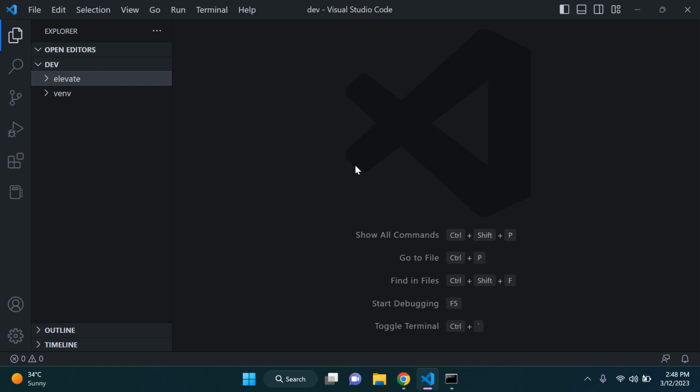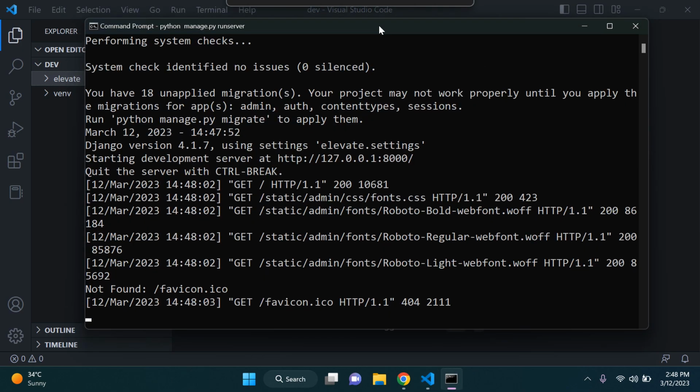Now the next thing that we want to do is create an app. Since we are dealing with images, I think a good name would be perhaps photo. So what we can do is head over to our terminal.